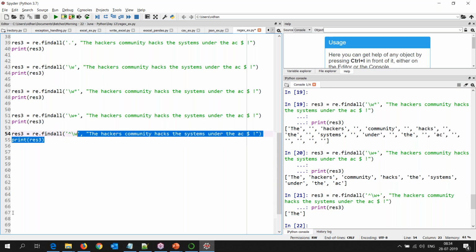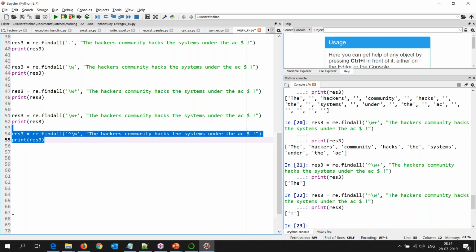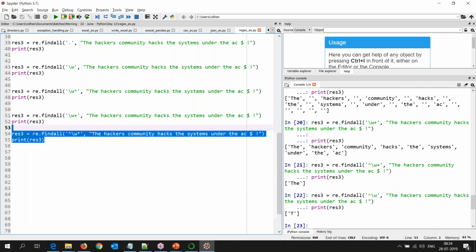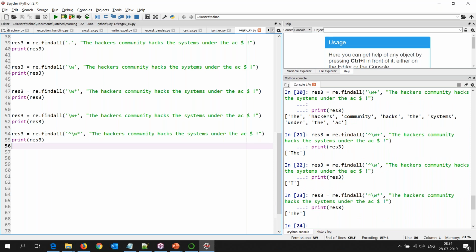If I do something like this, that's going to return me only one character. Plus basically gives you a complete word. If I have it like this, it's going to give me the only. So this caret sign returns you the start, or the first letter, or the first thing that is occurring. Now here, because we have defined it as \w plus, it is giving you the complete word, that is the.